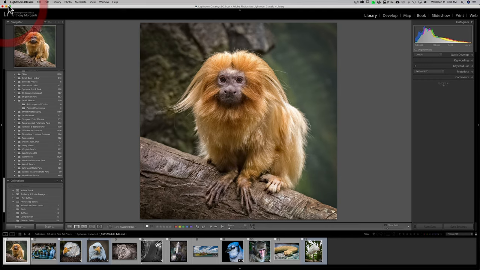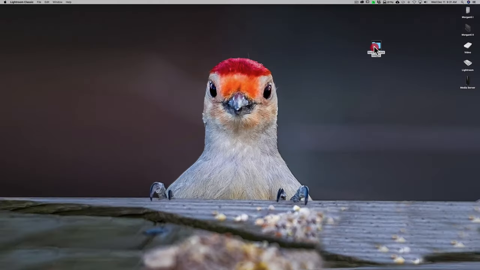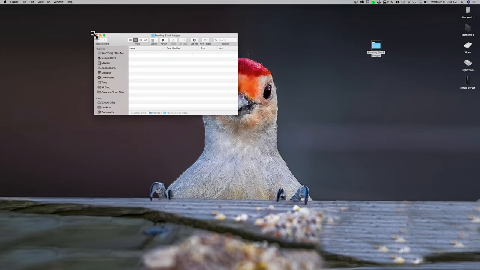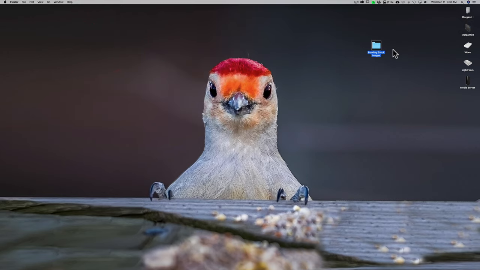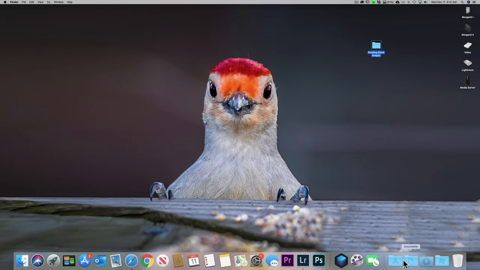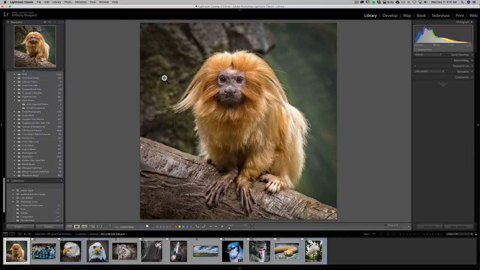And if we go now to this folder, what you'll notice is they're gone. It moved them into our folder that we specified, which in my case is the folder that I call stock photos that is in my Lightroom library. And very easy to do, very fast. You didn't even know it was done.